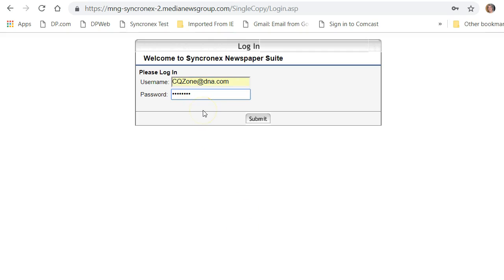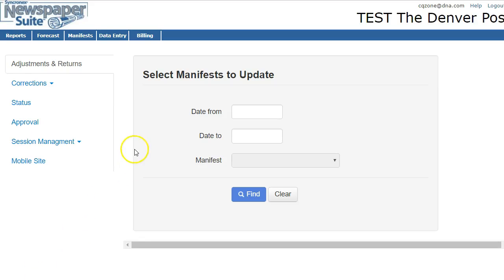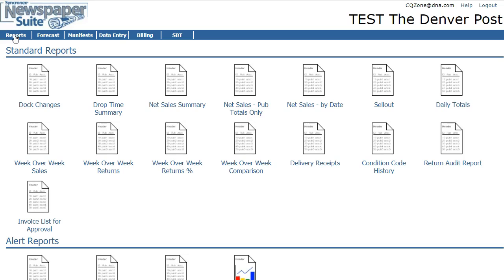Enter your username and password, and these are the same username and password that you use in the regular Synchronex, or current version of 3.6. Then click the Submit button. It will open in the window of the Data Entry tab. And to pull up your reports, you want to go to the Reports tab and click on it.